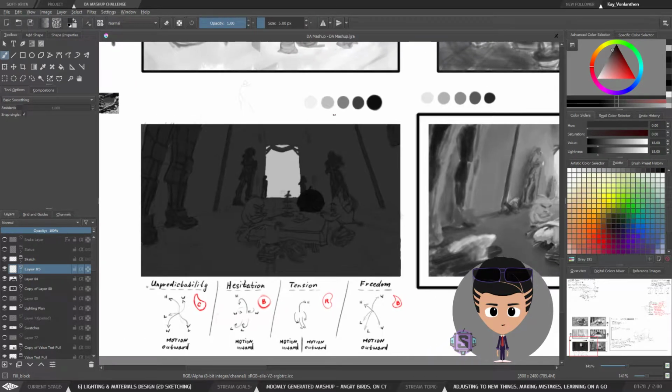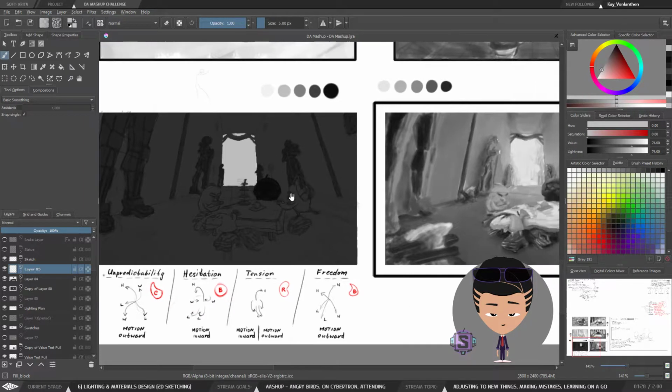Okay, now let's figure out the value for Chuck. Chuck is pretty light value. He's orange. Orange is usually... Let's, by the way, choose a specific orange, or not orange, but yellow, that I have in mind, and that way we'll figure out what type of value this orange has. Yeah, actually Chuck is pretty light, probably 90 values.